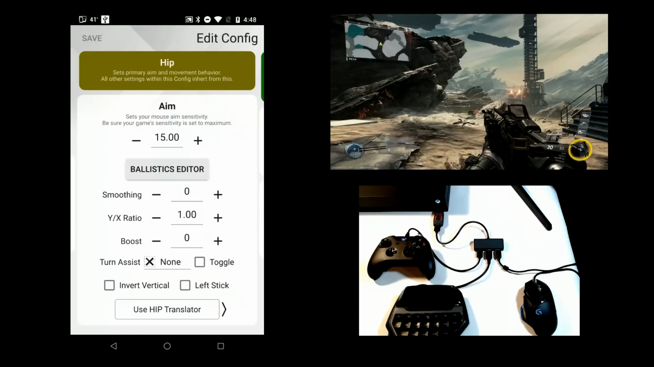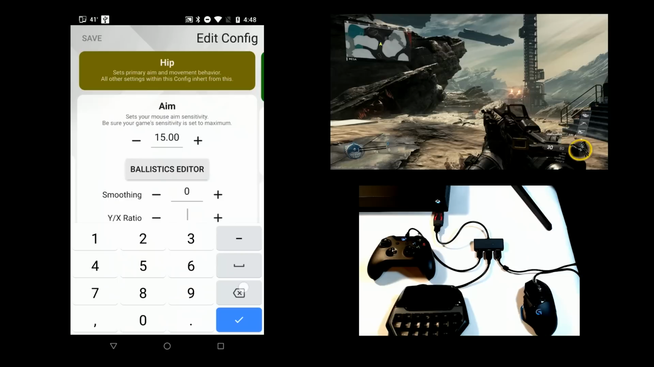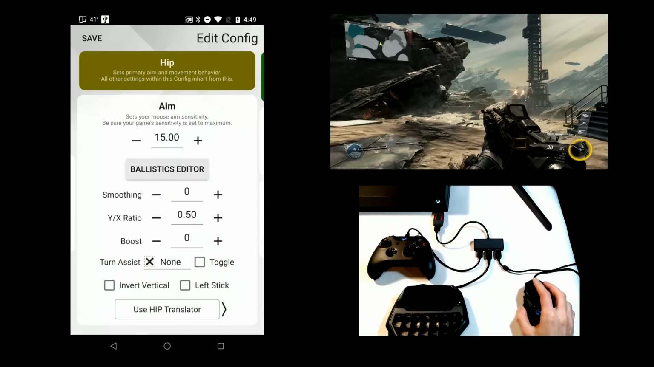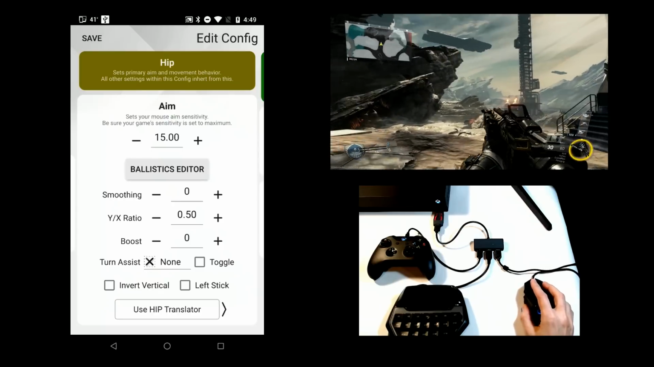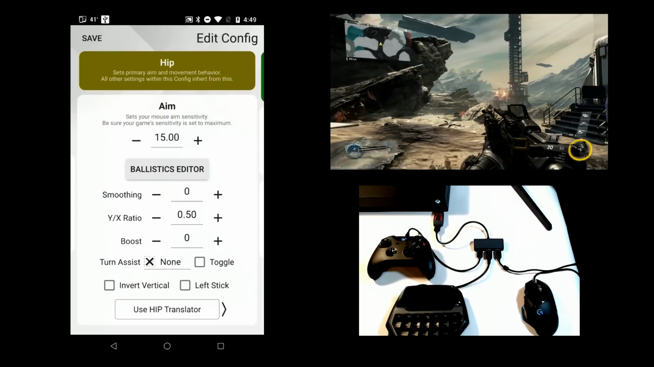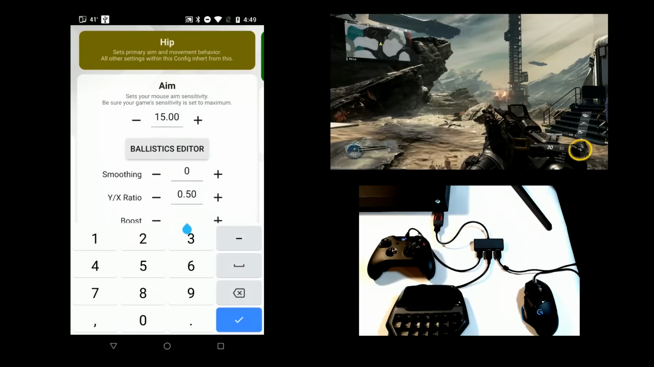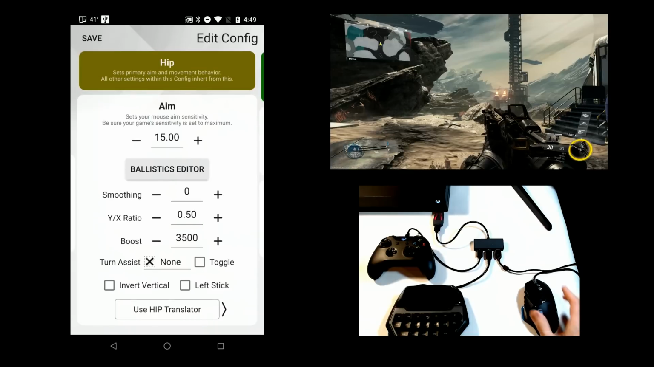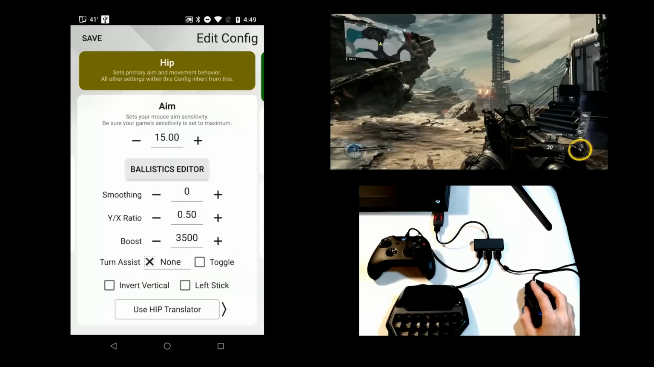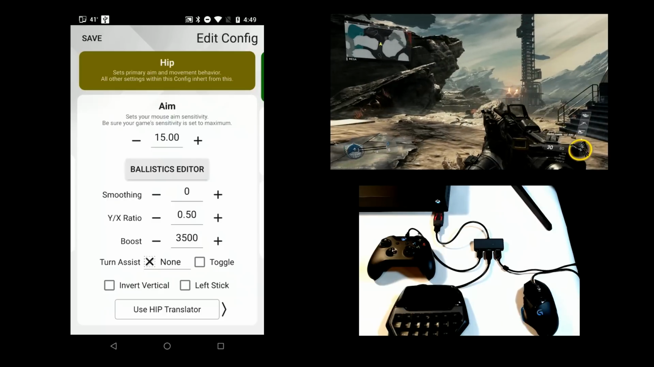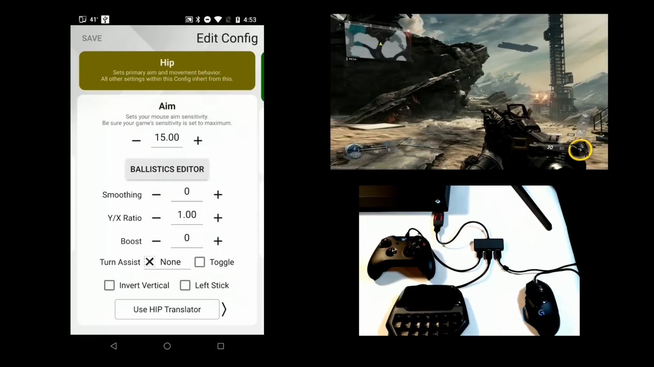Y-X ratio changes your vertical aim sensitivity. For example, if you set it to 0.5, then your vertical aim sensitivity will be half of your horizontal. Boost artificially bypasses the low velocity response area of the aiming system. Increasing this will reduce the amount of micro-aim response while making the game increasingly twitchy. Ballistic curves enable users to transform XIM Apex's one-to-one translation response to anything they want. To access it, open the ballistics editor.